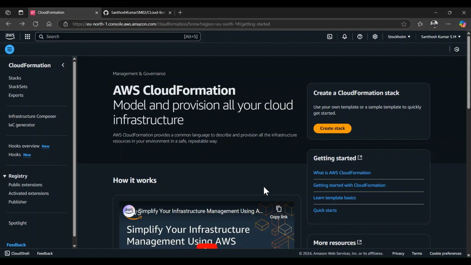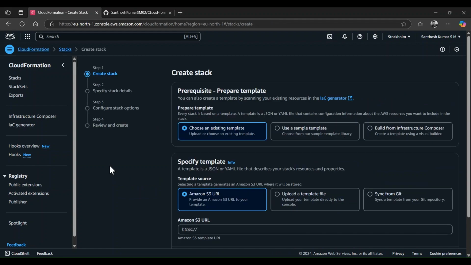Firstly, navigate to your AWS console. Here, click create stack. Here you can see AWS provides detailed information about how to create templates and all. Here are the steps to create an AWS resource. First, you need to create a stack, and you need to specify the stack details.